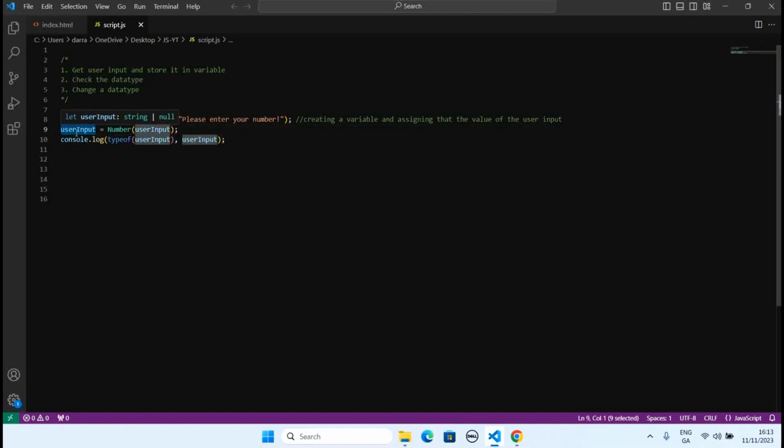to type number. And then all we do is log out to the console the type of user input, which we've converted to a number here. So on this line, we basically change the data type from a string to a number. And then all we're doing here is logging out to the console the data type and the value, whatever it was the user typed in.